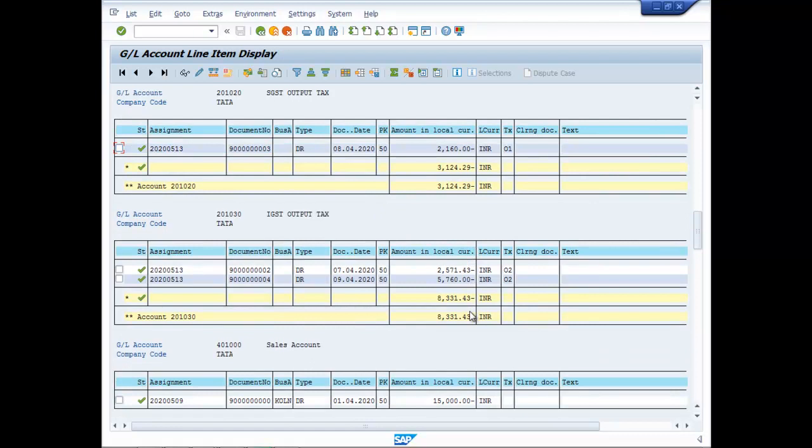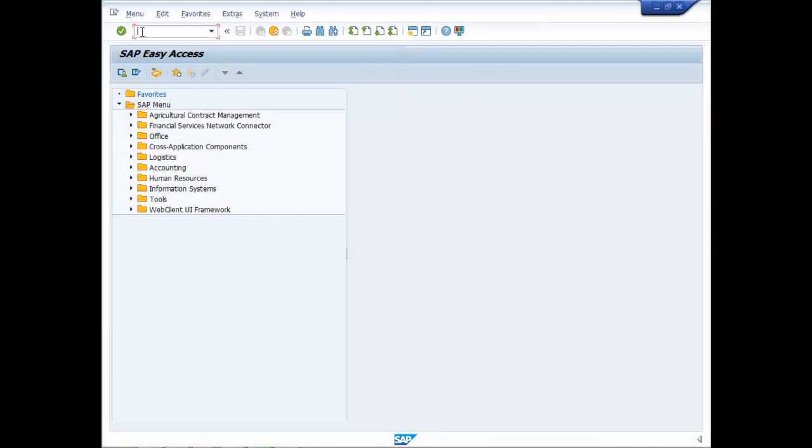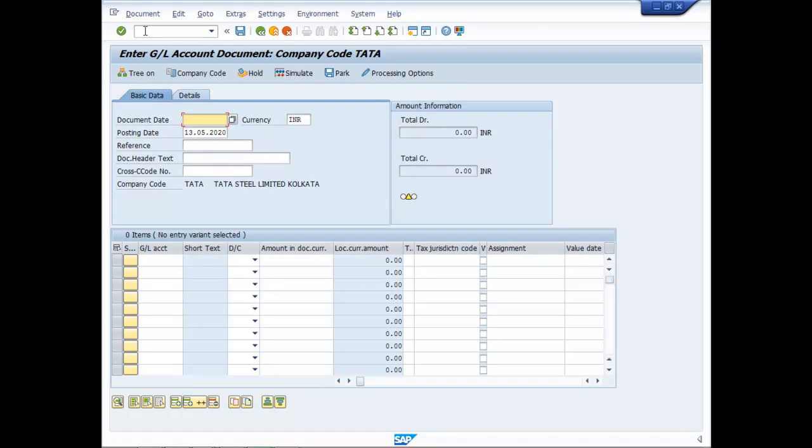So let us now take the input credit and pay the balance amount to the government. For that we create a new session and type here FB50. Let the document date be 13/4/2020.